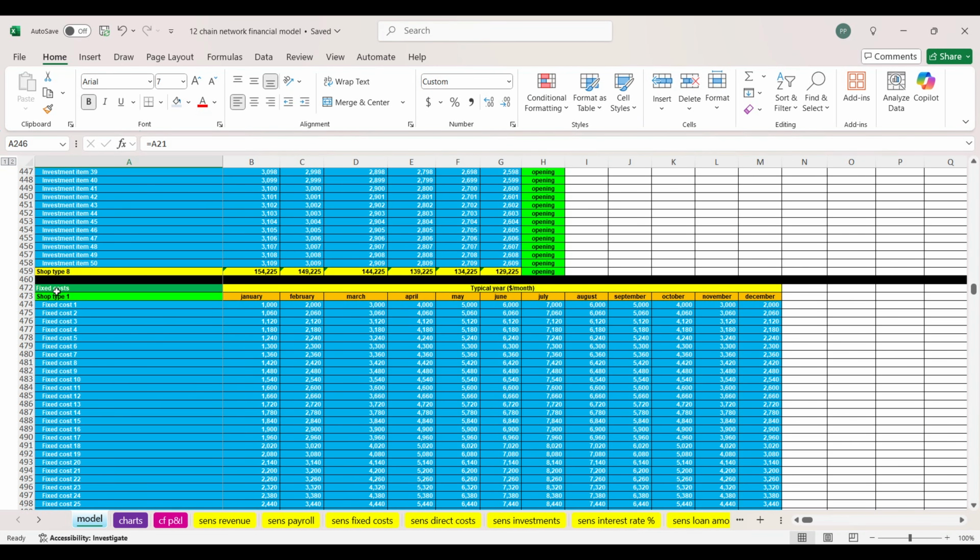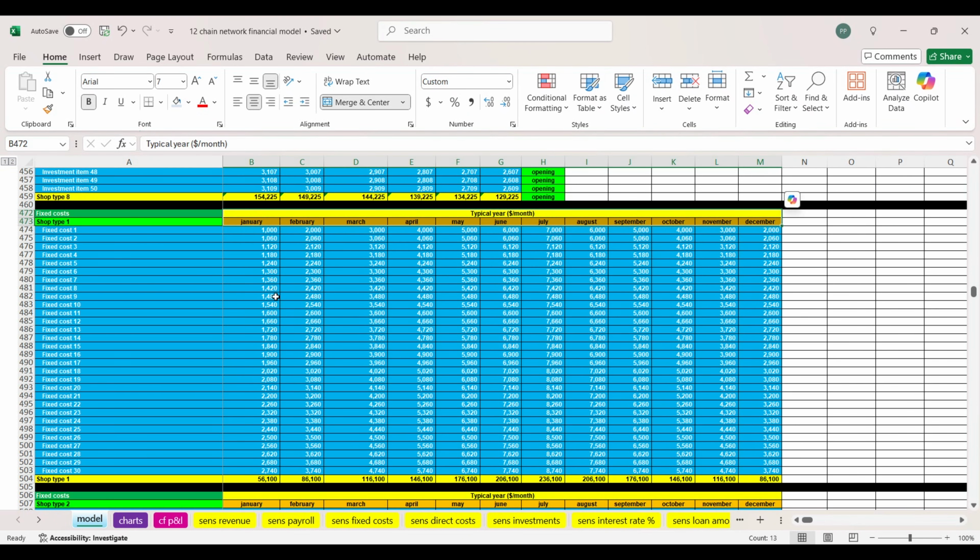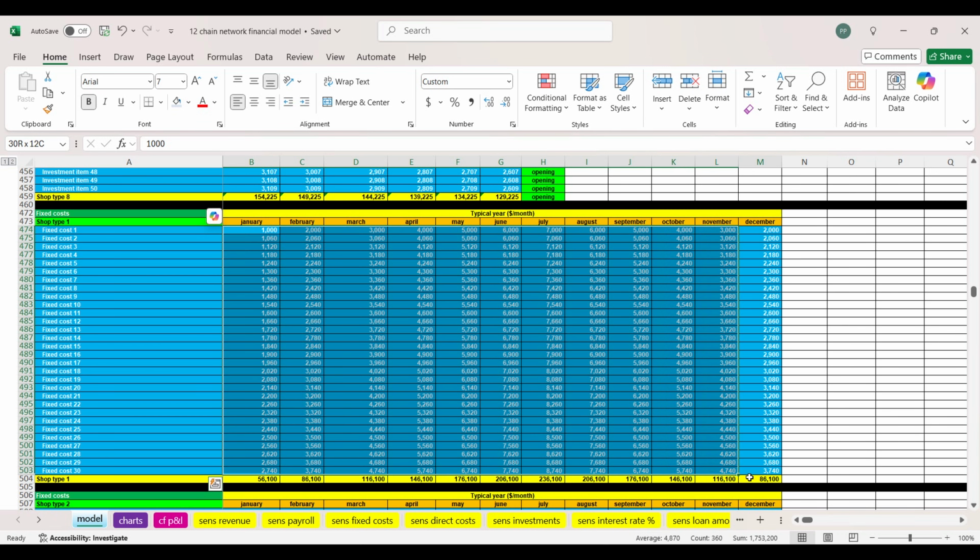Now we're moving to the fixed costs for all 8 types. Here from left to right we have a typical year where we will be specifying the fixed costs for all types of shops that we will be opening. So here from top to bottom we are specifying the fixed cost items, and then from left to right, if we have any seasonality in fixed costs for each type of shop, we will be specifying it here. Despite these costs being fixed, they may also have some individual algorithms.